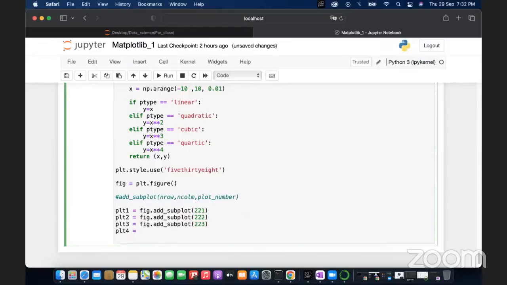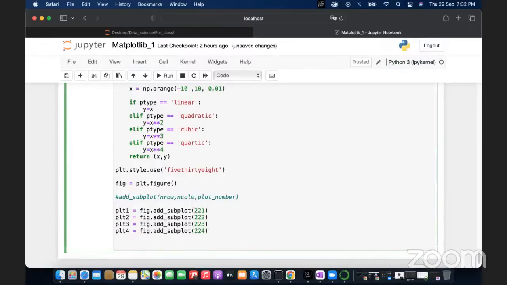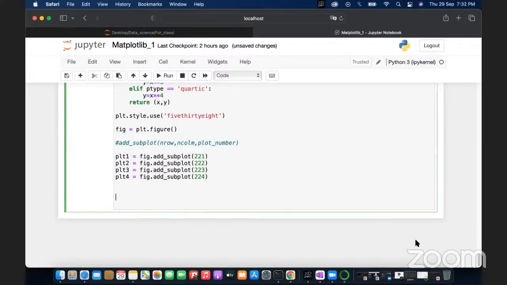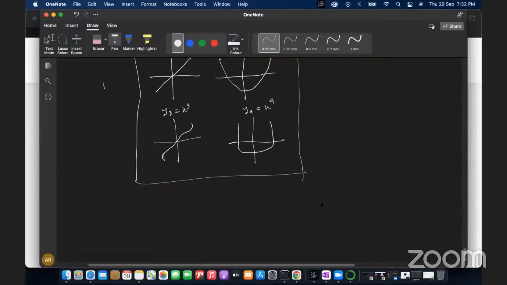So now figure add, subplots inside it 2 to 4. Yes, my plotting is ready. After that, we just plot the points of the subplots. Just have a look at where we are now.